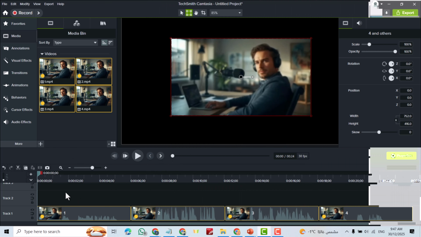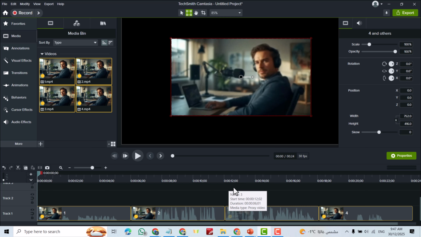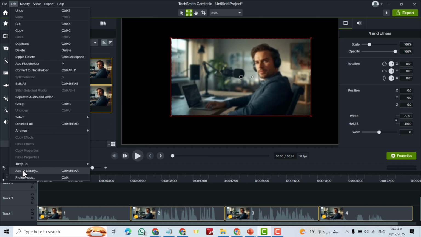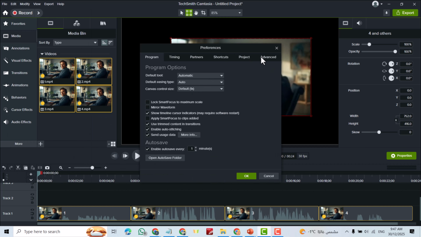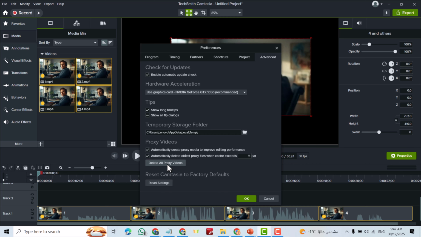Okay, now I want to remove this proxy. If you have this yellow symbol, it blurs your image. So from edit, preferences, advanced, delete all proxy, delete.